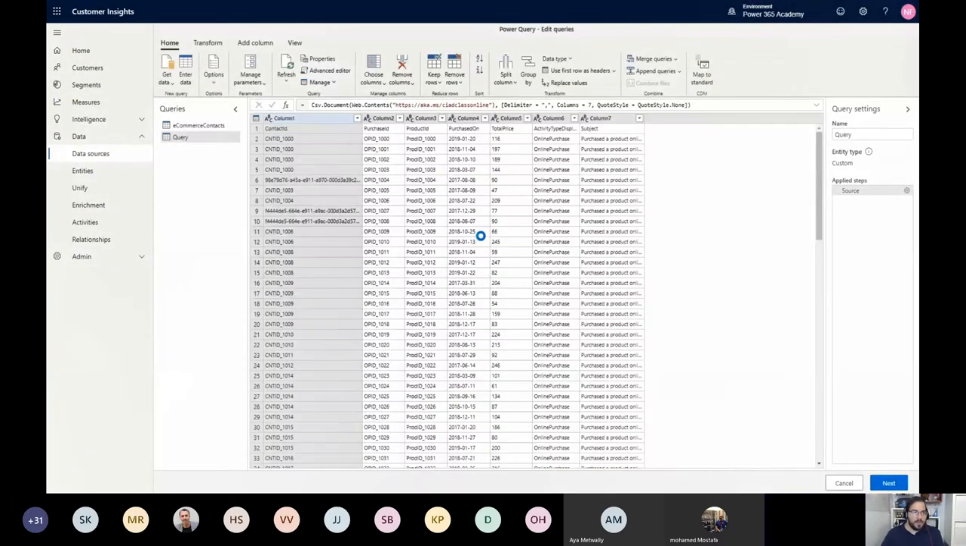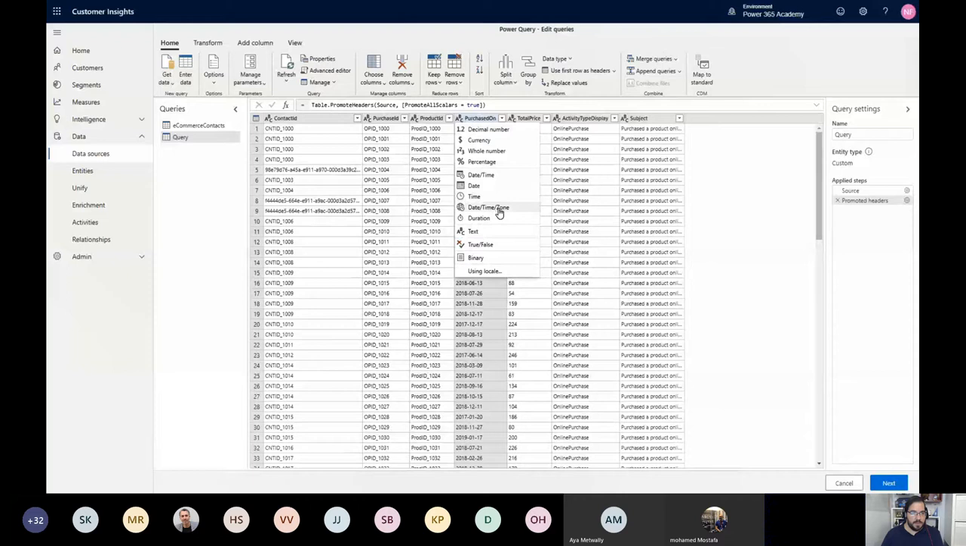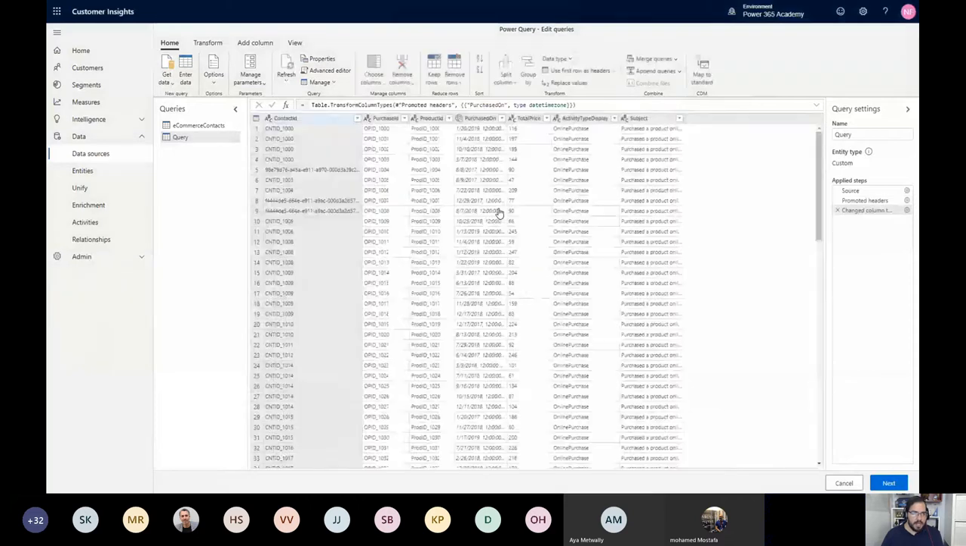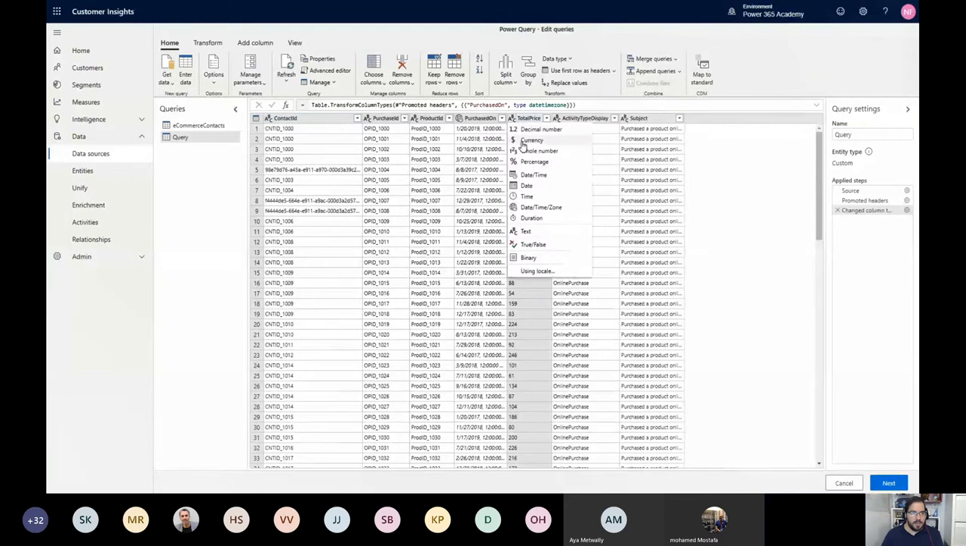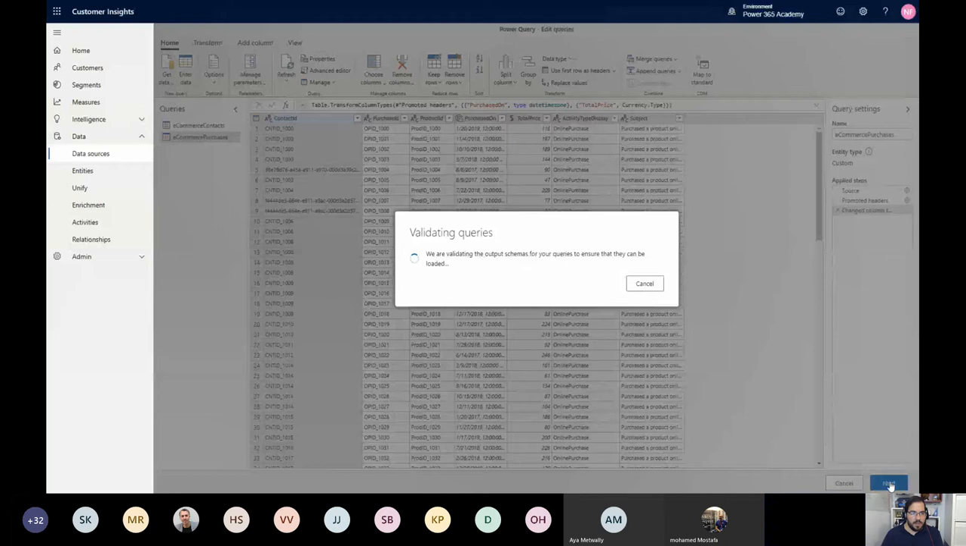And now I have to transform this new query, this new data set. The first thing: I don't have to go to transform to use the first row as a header. I have it right there. And then I have two fields. This one, purchase on, is also going to be a date time zone. And I have the total price that I needed to be a currency type of data. And I just have to change the name. Those are the e-commerce purchases. So with all that done, I can continue and it will process the entire data source again.